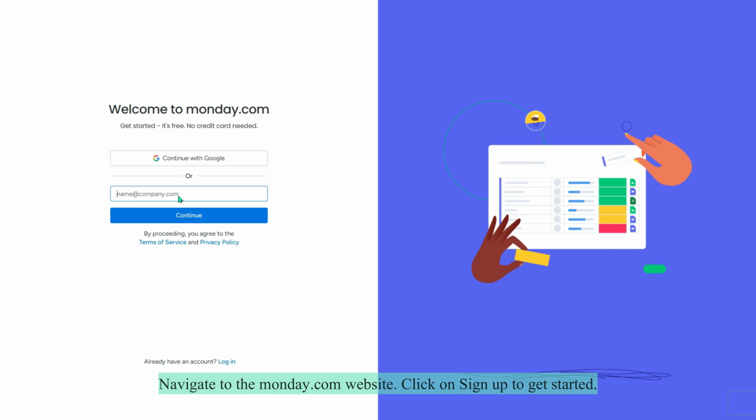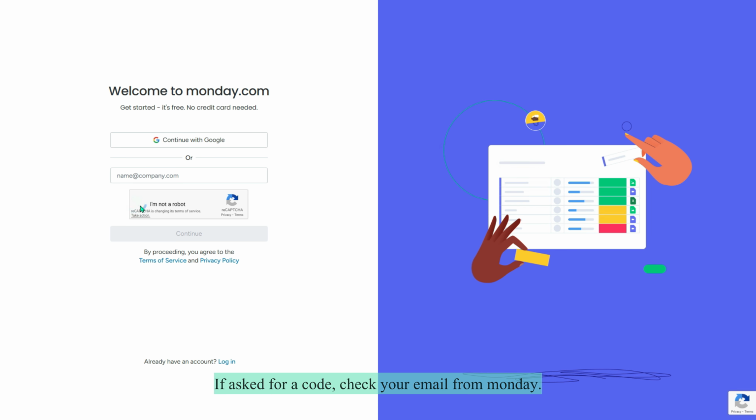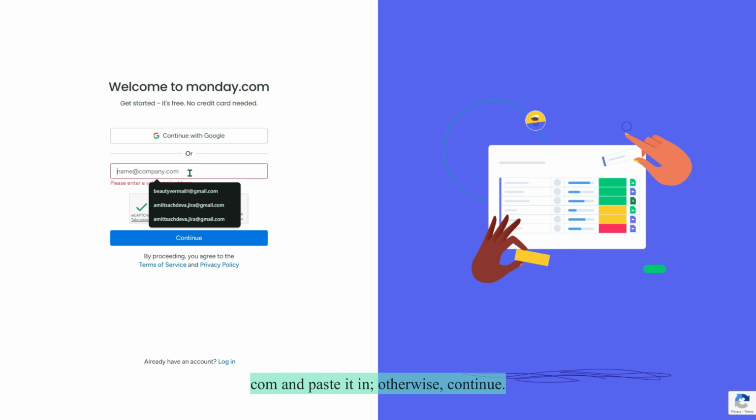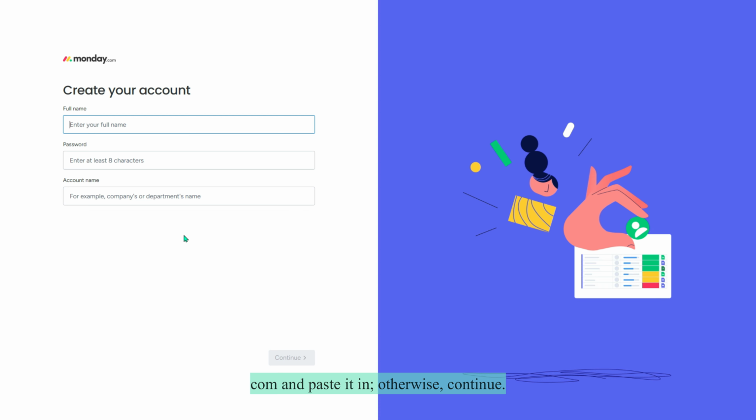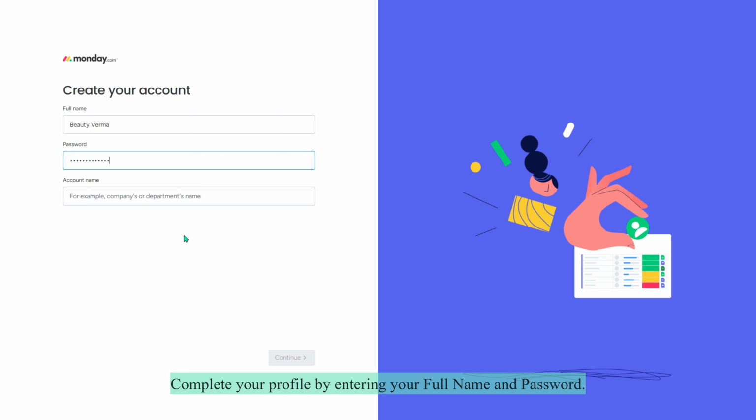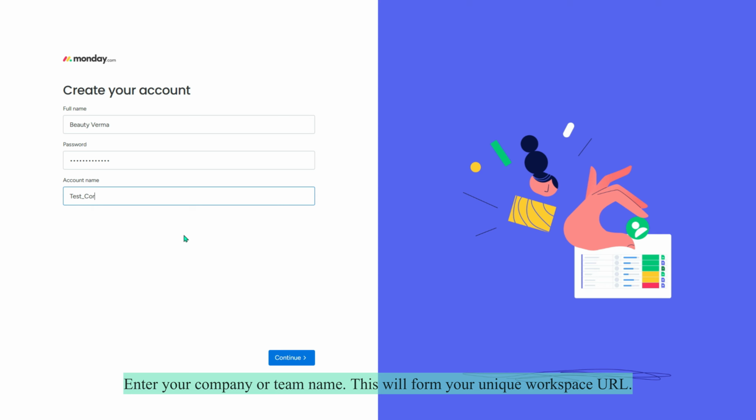Click on Sign Up to get started. Enter your business or personal email, then click Continue. If asked for a code, check your email from Monday.com and paste it in, otherwise continue. Complete your profile by entering your full name and password. Enter your company or team name. This will form your unique workspace URL.